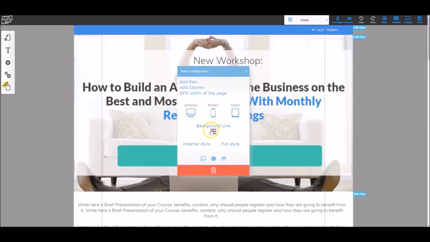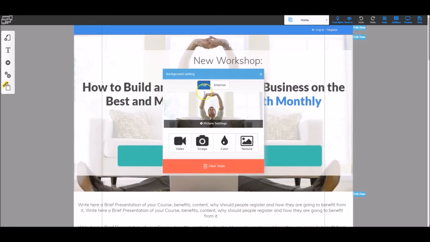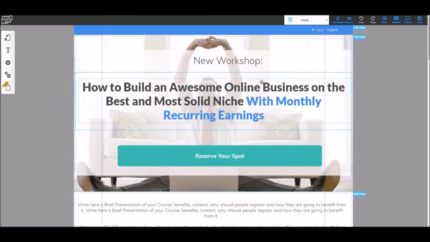I can also choose to edit the colors of this row, including outside of the row and the inside of the row. I can add an image to the background, I can add a video to the background, I can add color, or I can even add texture. Or if I don't like any of the style, I can click Clear Style, and it will clear out all the stylings that I previously made. So there's a lot of things that I can do with editing the row.